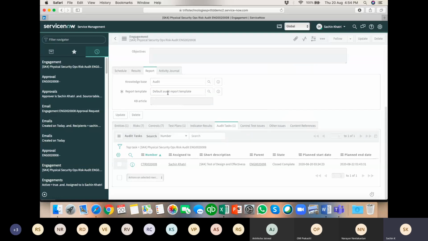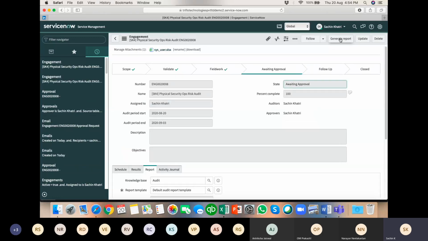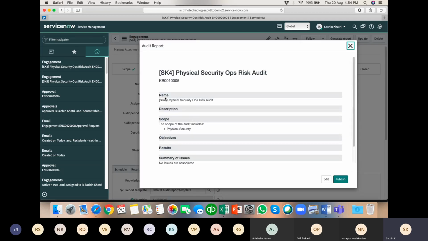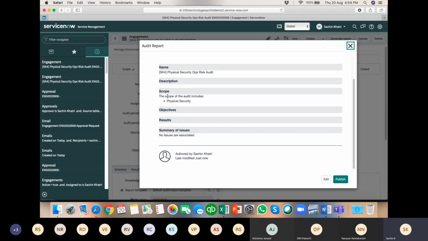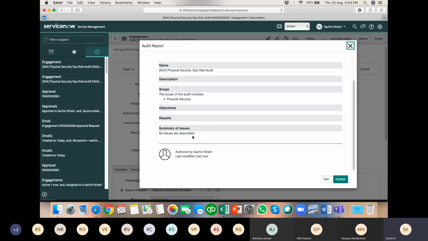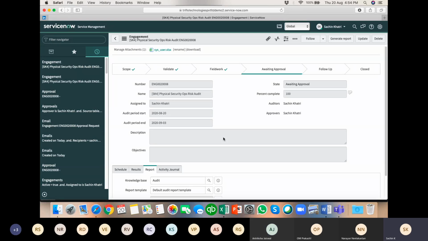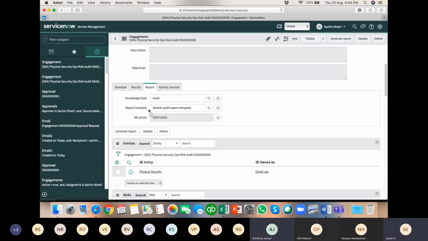Once you have that, we get a button called Generate Report. We click on that, and this is the default template. It shows the name of the audit engagement, the description, the scope of work, the summary of issues. If there's any issue, what was the control test issue, what was the remediation task, what action was taken, everything will appear here. Then you can publish that. As soon as you publish, this report will be available in the knowledge base.